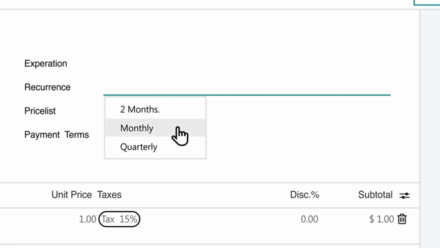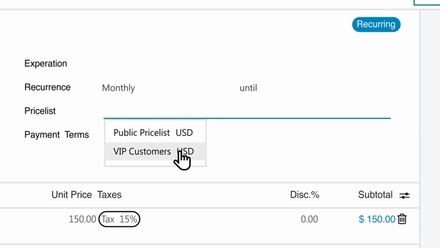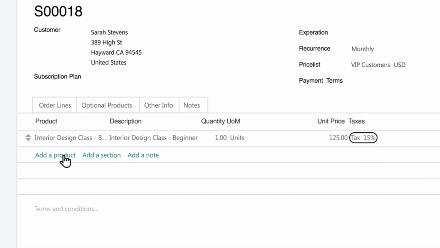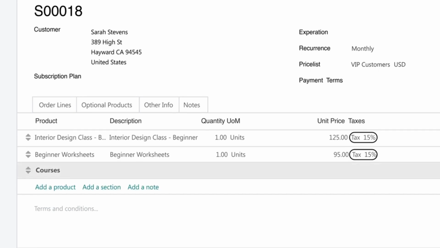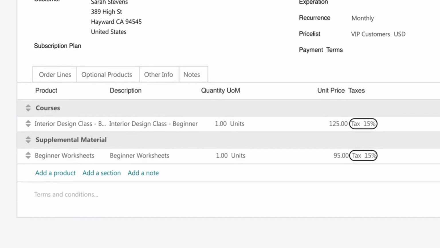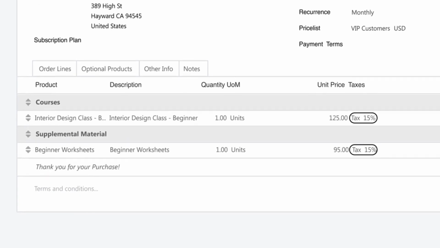Next, I'll add a recurrence to specify how often the customer is paying for this product. Sarah indicated that she wants a monthly class, and since she's on our VIP price list, she'll get a special price. Sarah would also like online worksheets to use during the class. I'll organize these line items into sections to make it a little prettier. And I'll add a small note at the bottom because a little friendliness goes a long way.